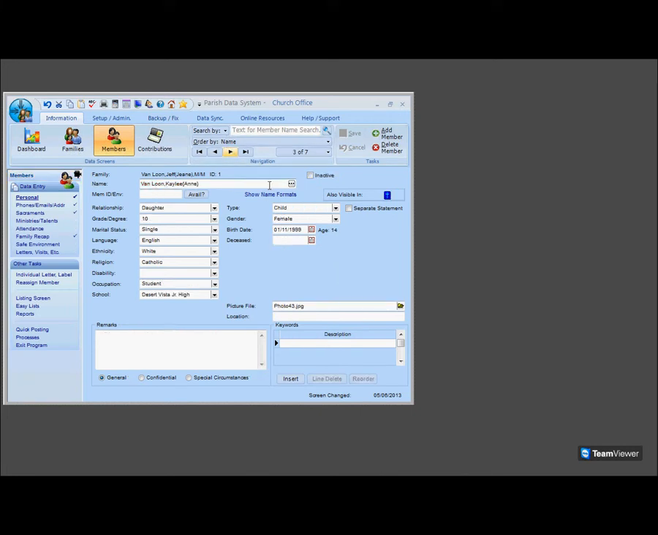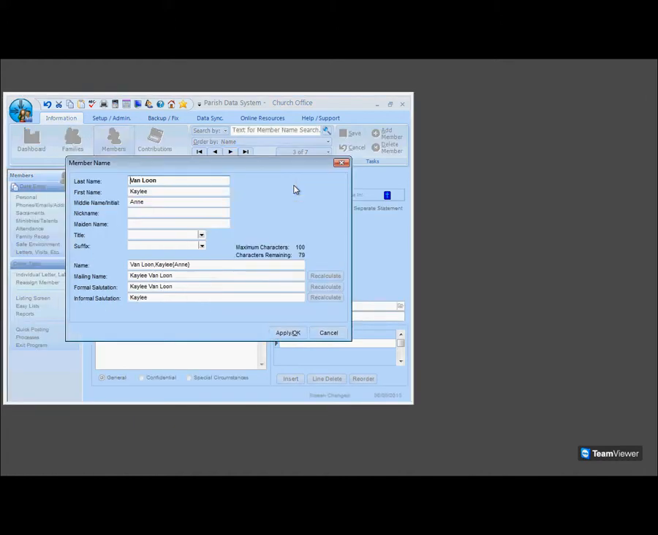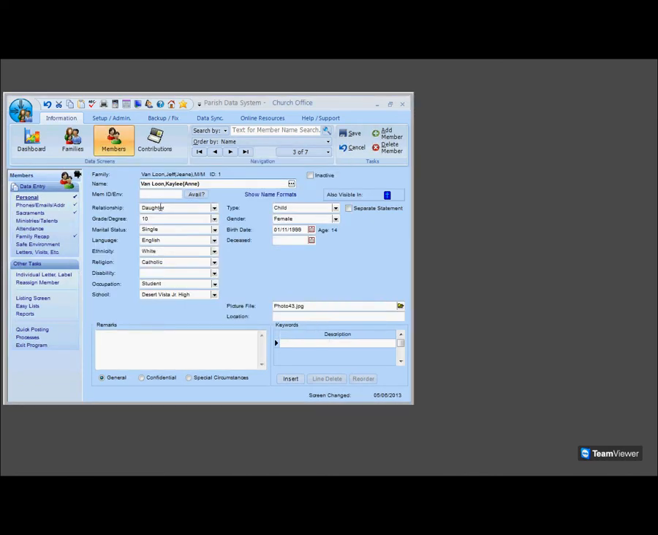I'm going to come over to an active member here. With the name, if you click the three little dots at the end of the line, just like on the family screen, you'll bring up your name breakdown box where you have room to fill in last name, first name, middle name, nickname, maiden name, title, and suffix, and also the mailing name formats for that member as well. Underneath of that, you have room for a member ID number if you'd like to use them, although most church programs do not. You have room for relationship, for grade and degree, that's the grade they're currently in or the highest level of schooling they've completed.